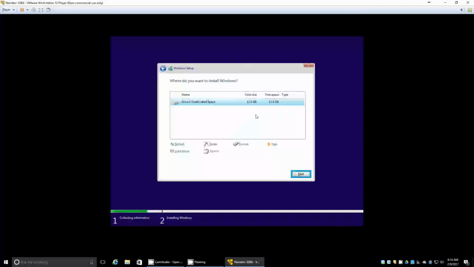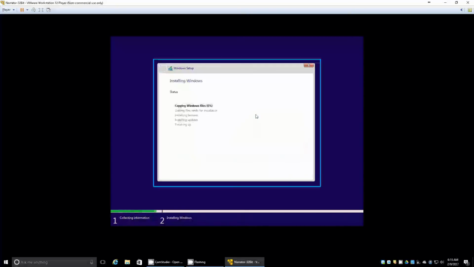And I believe this is where the installation will start. So I will be muting my microphone. Windows setup. Windows setup window. Getting files ready for installation. So this is going to take a little bit.